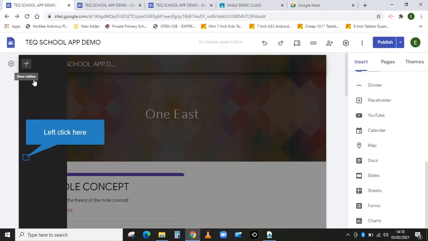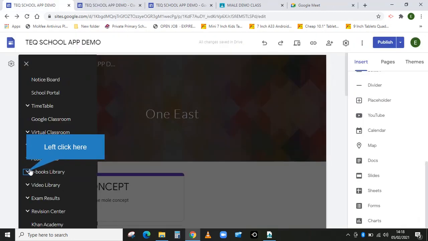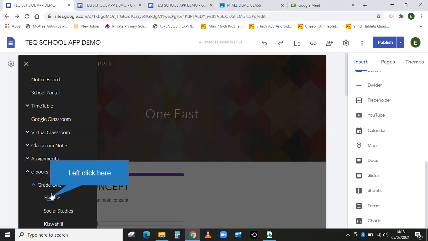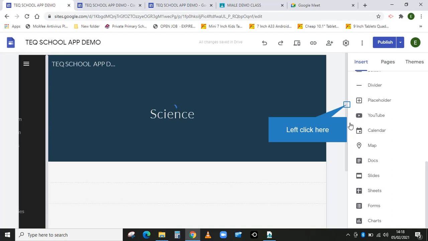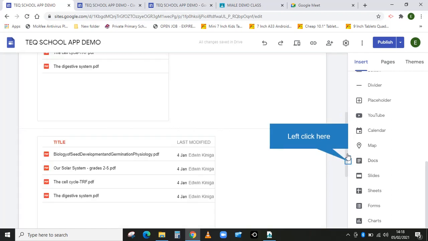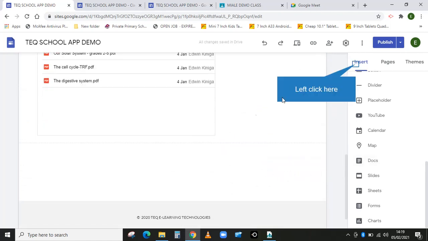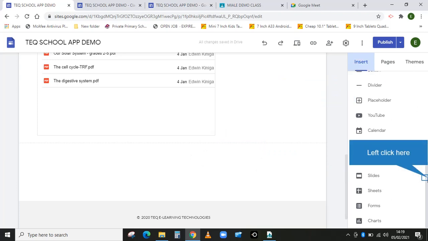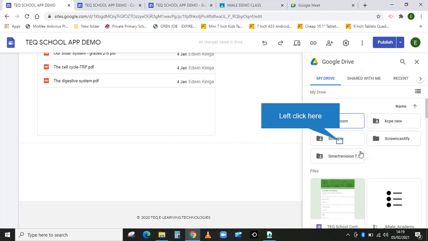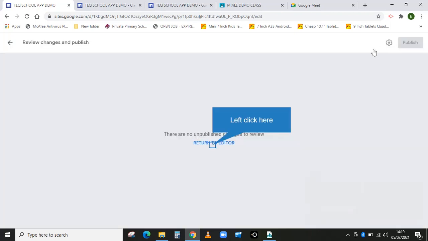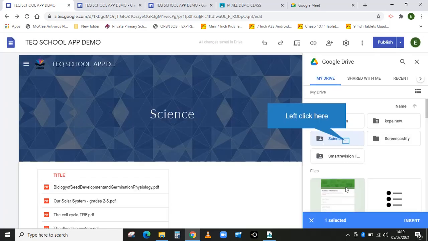So we'll go to our next module, which is the ebooks library. This is just a repository for PDF books. We have an example here, and it looks like this. You may have your ebooks, and all you have to do is come and insert them. You'll have to create a drive, and you can manage that drive and use the drive to upload your books, and so we can insert this.